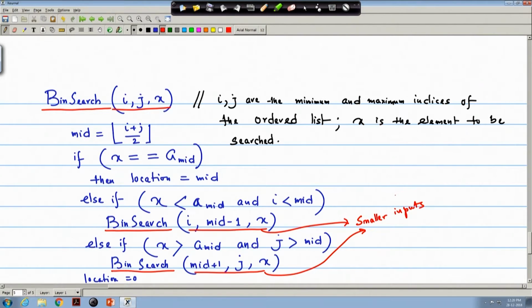So, here the j becomes mid minus 1, and here i becomes mid plus 1. So, in both the cases the length of the list is reduced to half. So, it becomes the smaller inputs. So, it is a recursive algorithm.